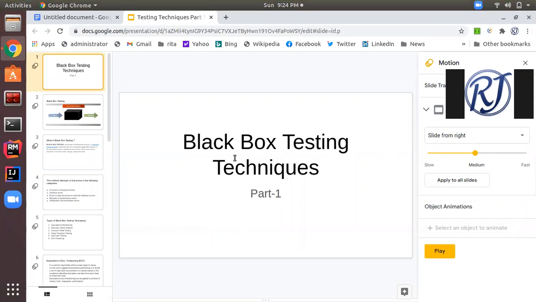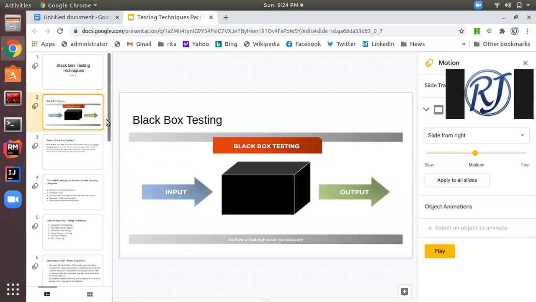Hello everyone, welcome to testing technique session part 1. Today we will be discussing black box testing techniques. So we will be covering this in 3 sessions. So today is session 1.